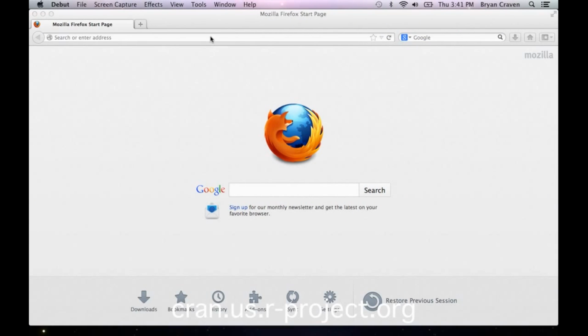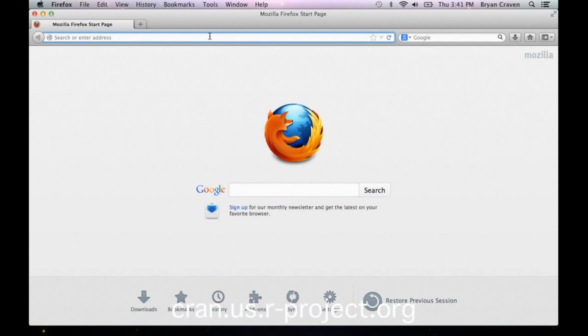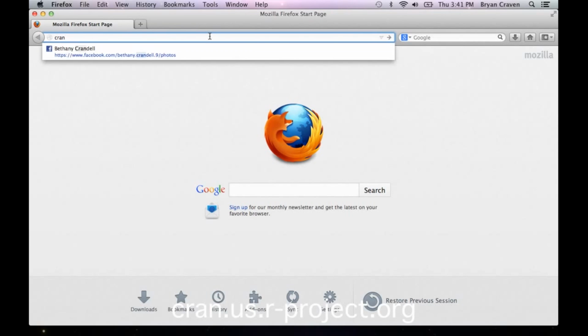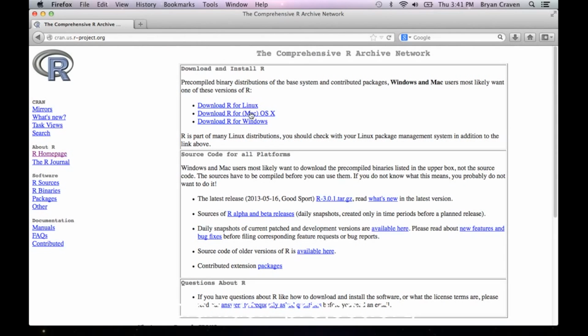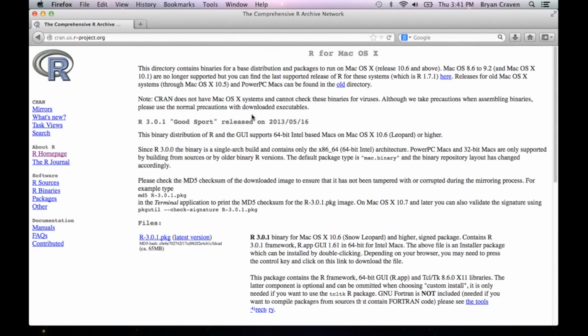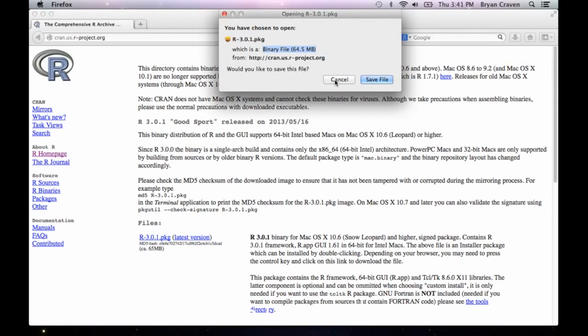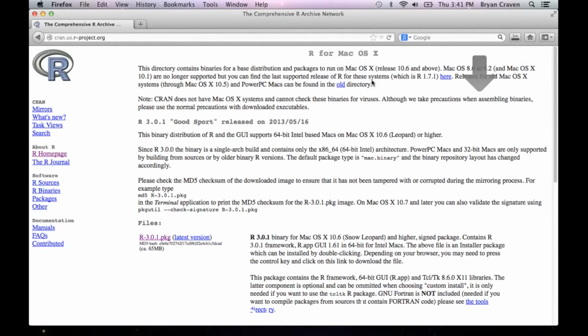The first thing we want to do is go and download R. So we're going to go to cran.us.r-project.org. And we're going to go down to download R for Mac OSX, and we're going to click on this R 3.0.1.pkg, and we're going to save the file.